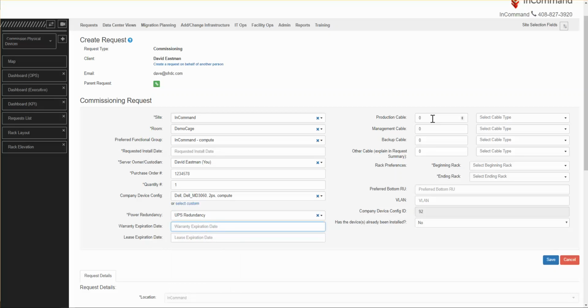Moving to the upper right corner of the form is the opportunity to enter the cable requirements for your device. There are 4 cable categories that may apply to any given device: production network cables, management network cables, backup network cables, or a catch-all other cable. In the first field, you enter the quantity.